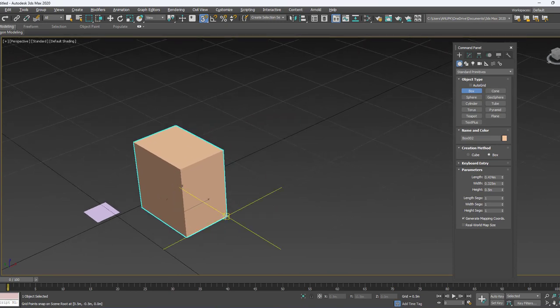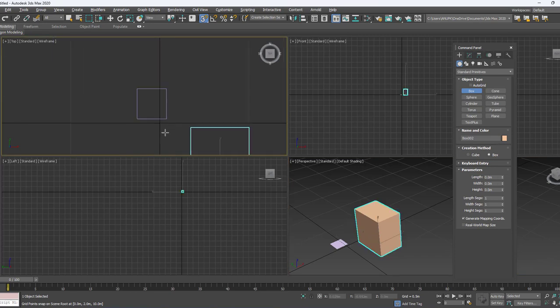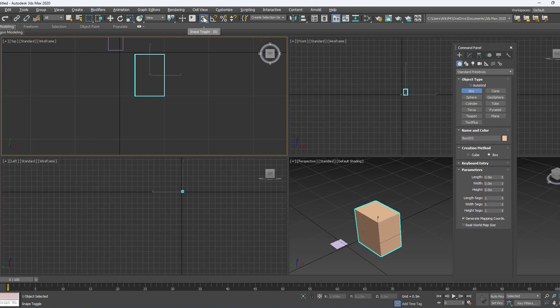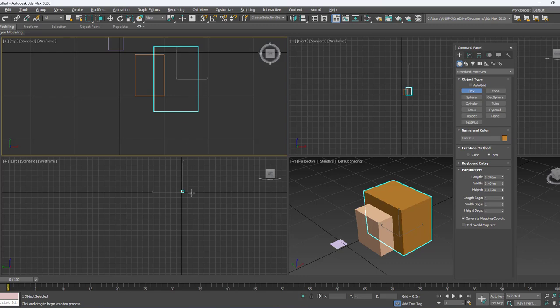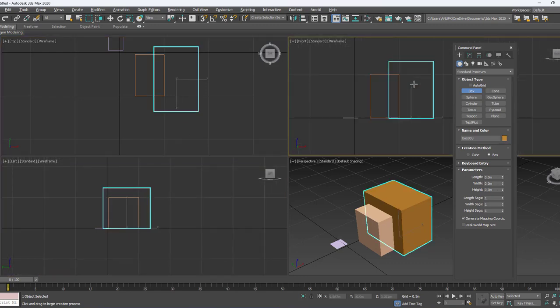I have two shapes. Click on multiple viewport, and then I draw one more box here. With the snap toggle off, I just draw it roughly. The second box we have, arrange it in a proper way.